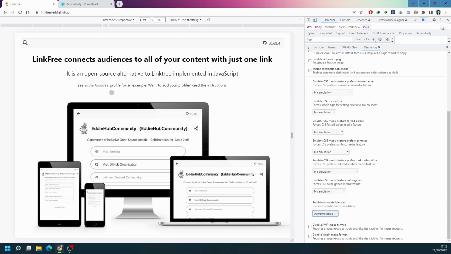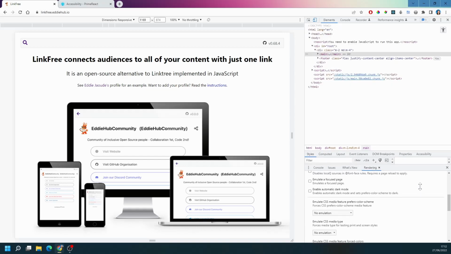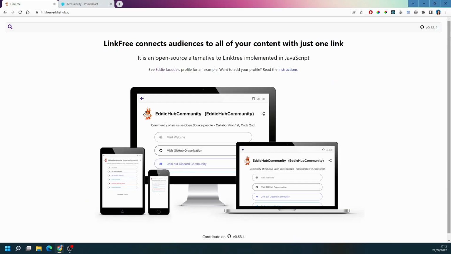Either an underline, which is fairly common. If you don't want an underline, maybe bold, but some other way to highlight that these are actually clickable links for people that can't rely on colour. So if we switch that back off again, we can get back to our page. Let's just carry on with this.